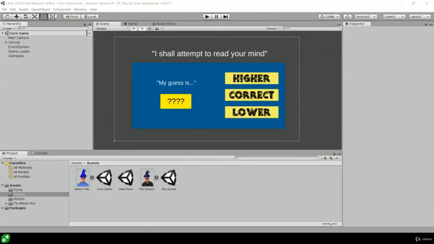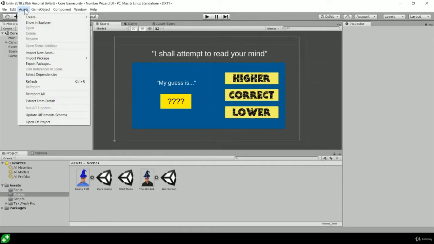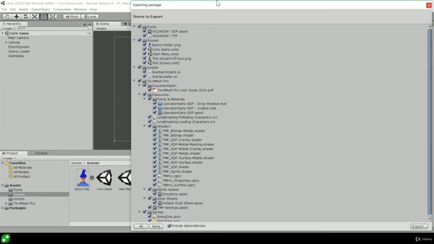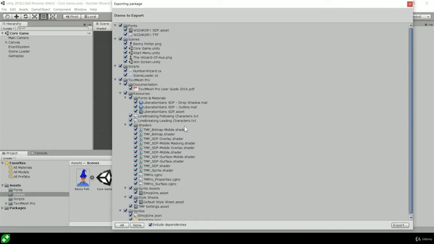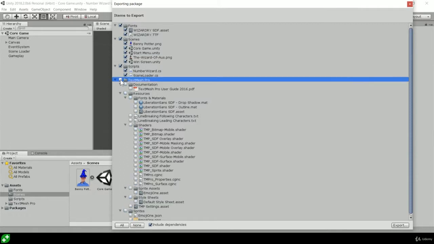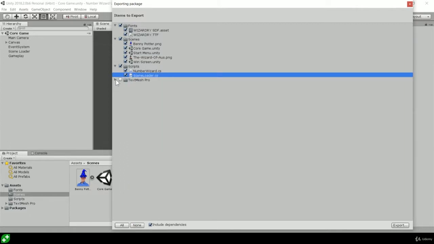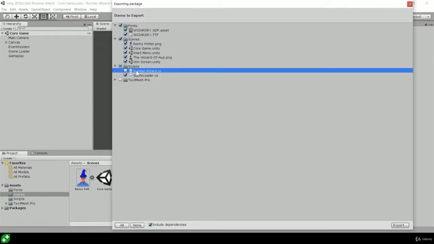So back into NumberWizard UI, the way that we export a package is we jump up to the top, click on Assets, find Export Package, click on that button, and you'll see everything that we have in our project. We've got our scripts, we've got our resources, we've got our scenes, all this good stuff. Now, I'm going to unclick Text Mesh Pro so that we're not exporting all of that and then subsequently importing it. I don't need the NumberWizard.cs script. I just need SceneLoader.cs. That's the script that'll allow us to load our scenes.